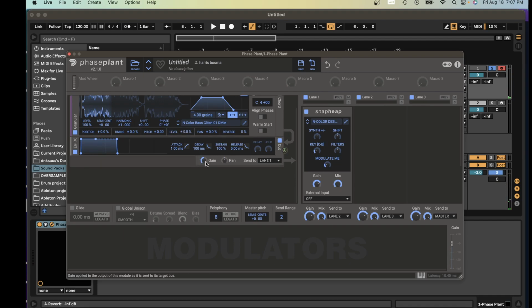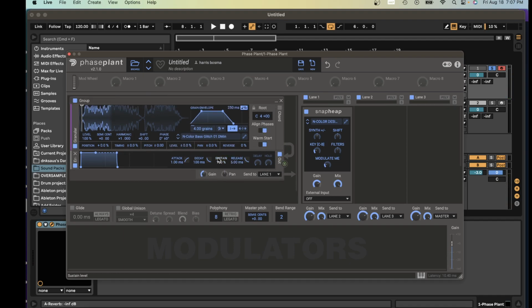Apologies. Align phases, warm start. I'm gonna go down to 130. And then 9 grains. I find that's the best ratio. Increase position a tiny bit. Yep. Timing a little bit. Level for show.